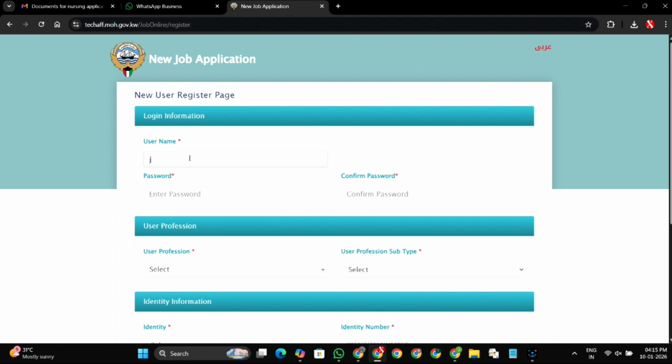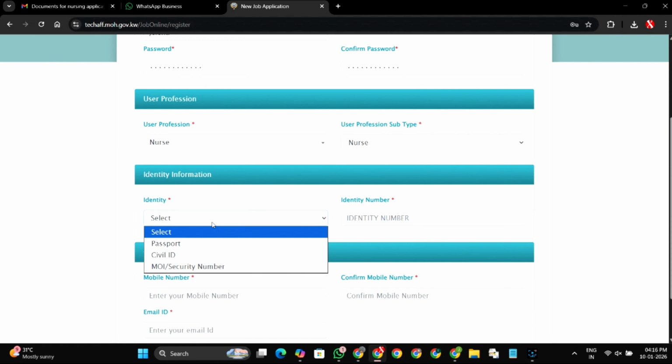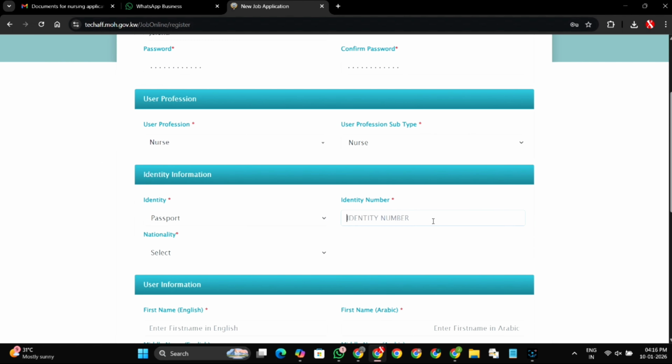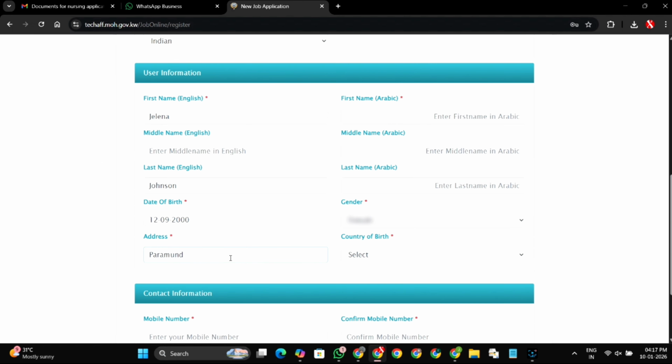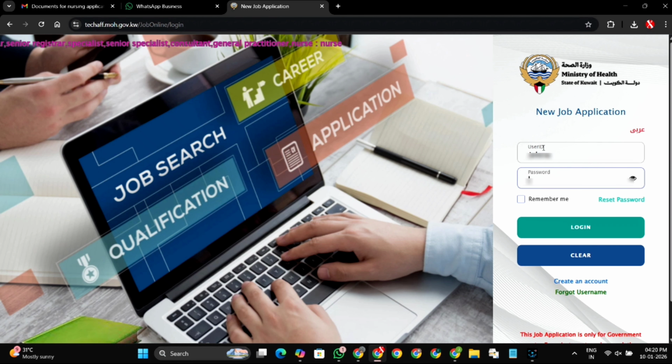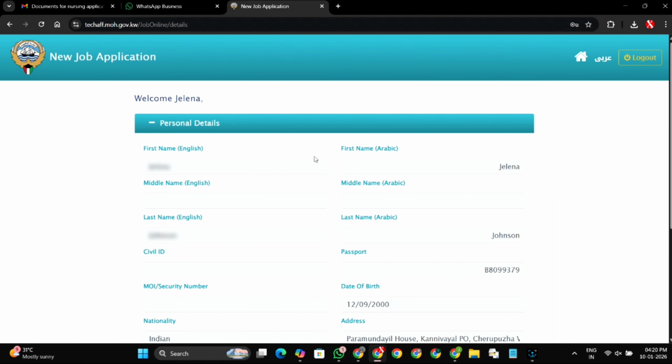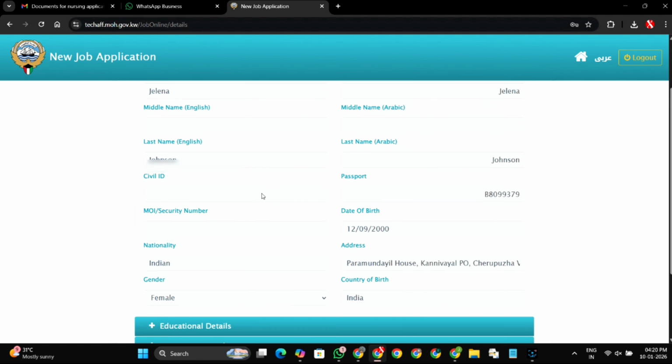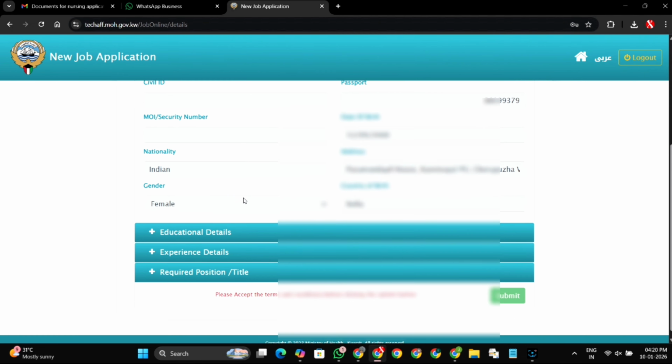After that, give your passport information on the identity, like what kind of identity you would like to use, domestic or international. Give international only, meaning passport details only. Then once everything is done, give submit, and go to the main page and give your user ID and password. Now your personal details, which you have already filled, will come automatically. Now you have to start from the education qualification details.